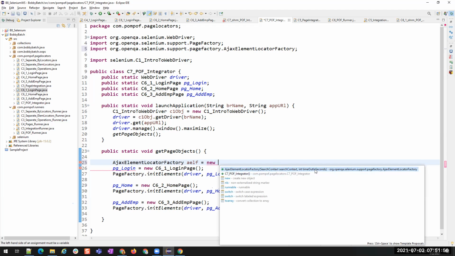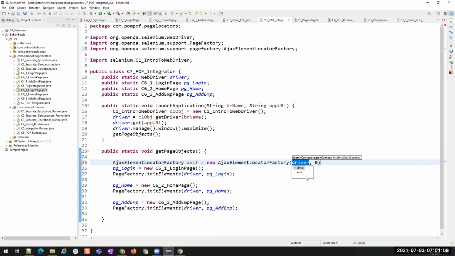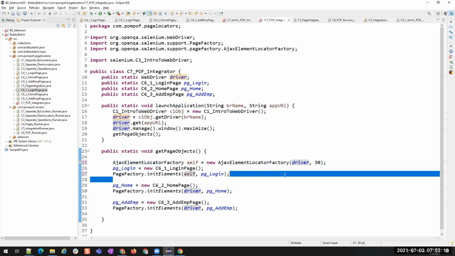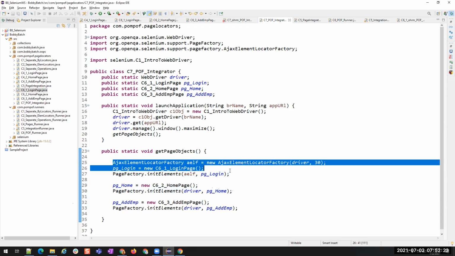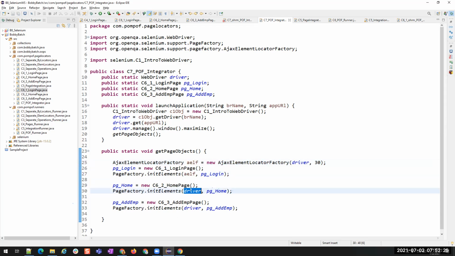And then how much time do you want to search for that particular element? I want to search on this driver, and I want to wait for each element up to 30 seconds. That's all. Now, we have already passed the driver to the Ajax element locator factory, so we don't have to pass the driver to this. We will pass this Ajax element locator factory to this page. That's all.